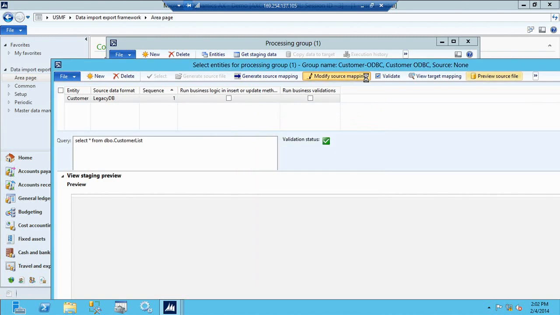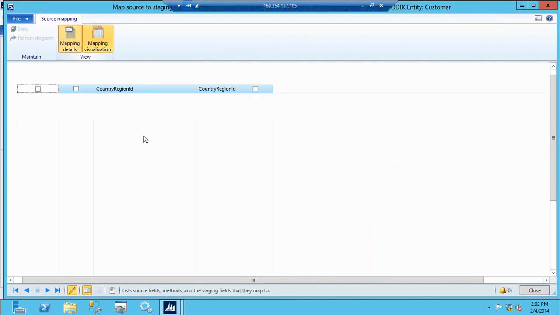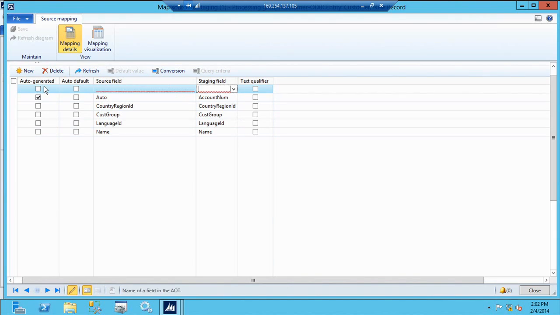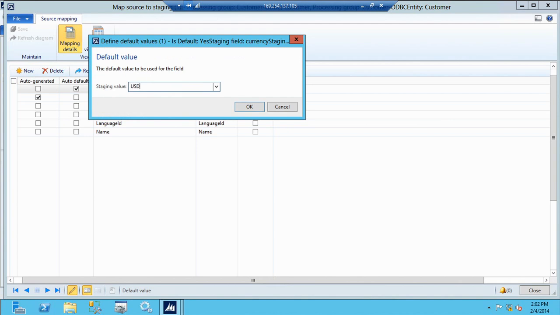We can go in modify source mapping, the detailed grid view, and here we can add two rows for those columns. Let's say account num. Since I do not have a source field, I can say I want to auto generate it. What auto generate would do is it will pull it from number sequences. And then for currency, let's say my external application was a very simple one, and it always had US records. So I would specify a default value using auto default, and I'll say USD here.